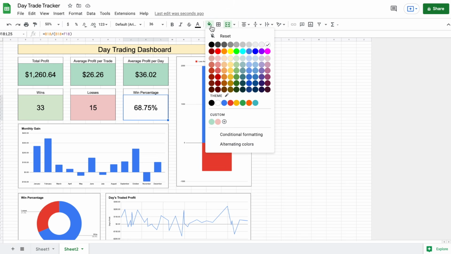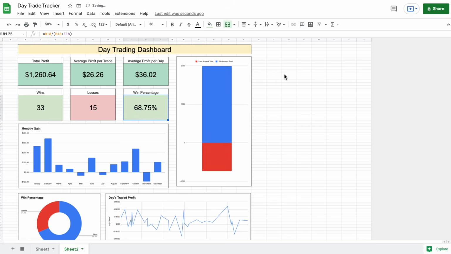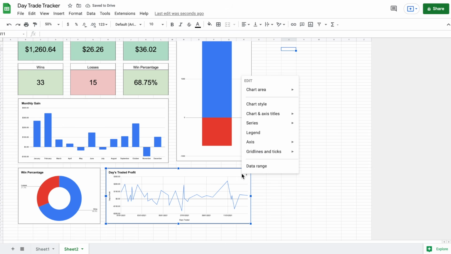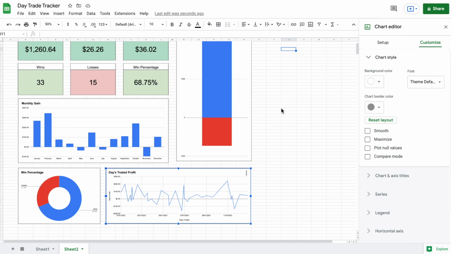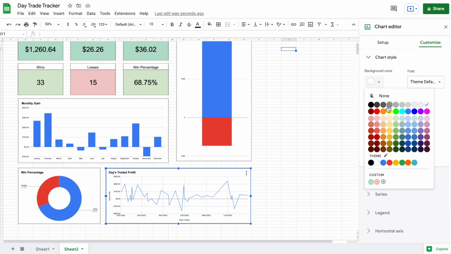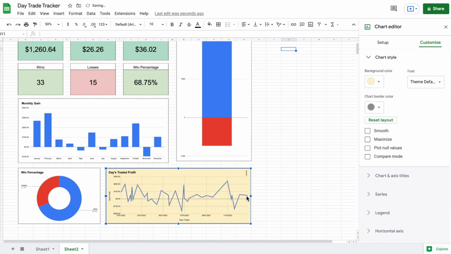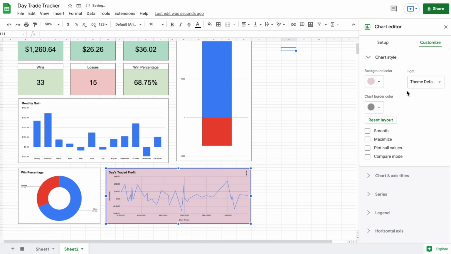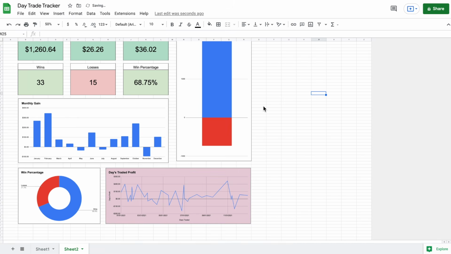And for my win percentage, I'm just going to go ahead and make this a different shade of green as well. For the charts, to color in a chart, you're going to want to double click on it and go to chart style. And there it's going to give you some options for how to color in your charts. So I'm just going to play around with it, and you can see some of the different options that you have.